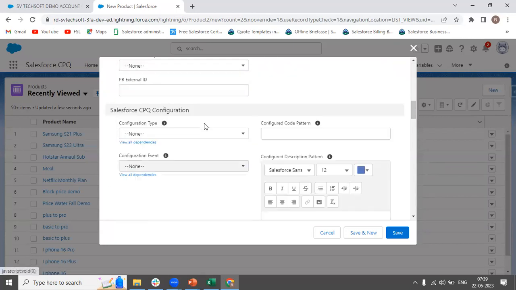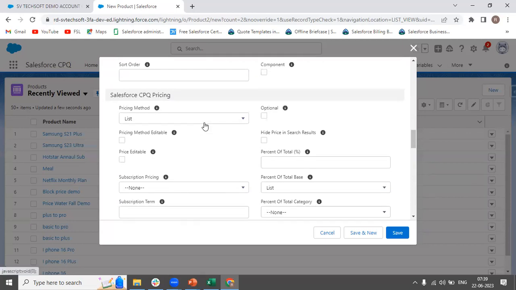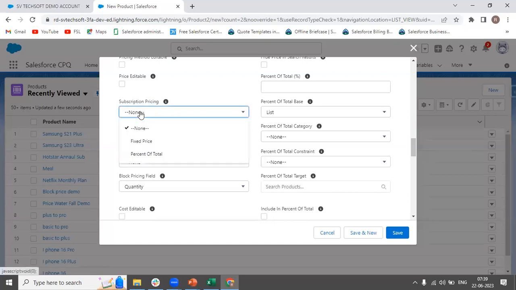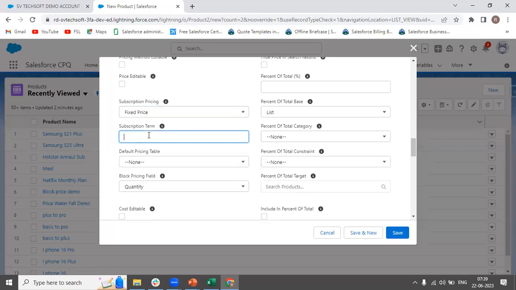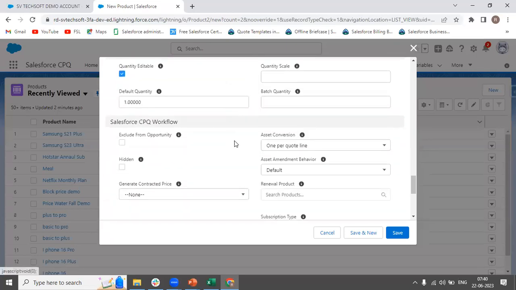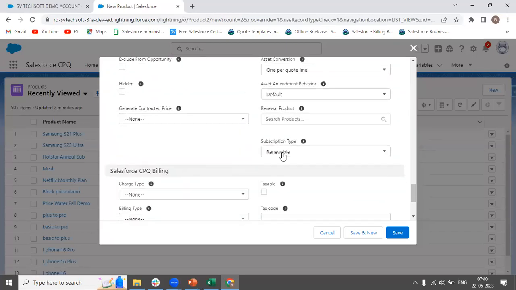To configure this type of product, we have to make it a subscription product. And to make it a subscription product, there are some fields that we need to update. So I will change the subscription price to fixed price, subscription term to 12 months, and then there is a subscription type field that I have to set to renewable. That's it.